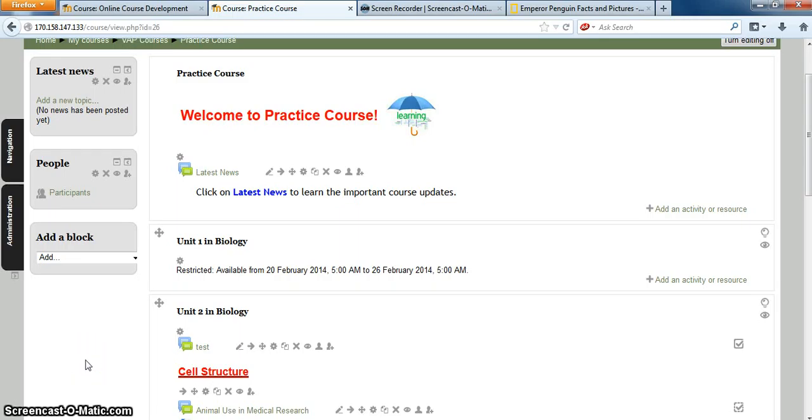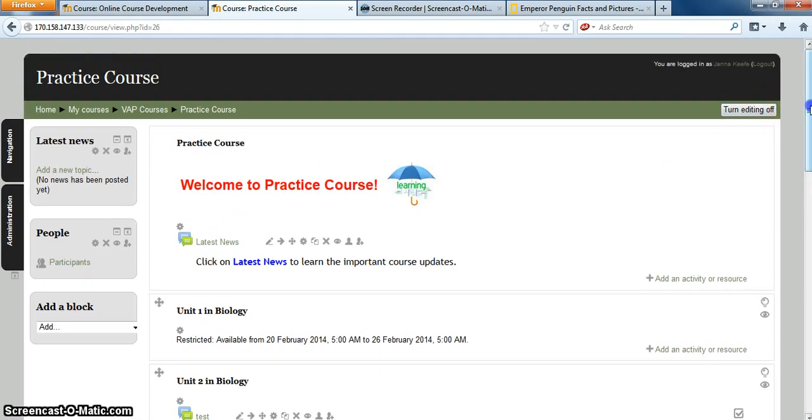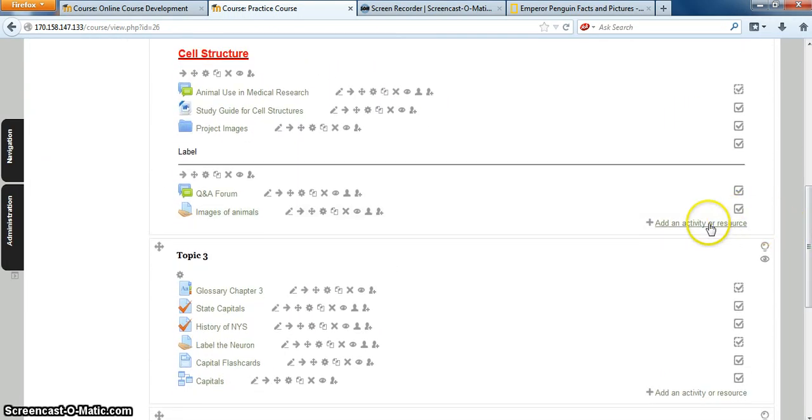Okay, now we're going to look at how to create an external link in Moodle. So, say you want students to be able to click on a link that takes them to another website. First thing you want to do is make sure editing is on, and then you're going to either add a new activity, or if you already have one where you want to create a link.